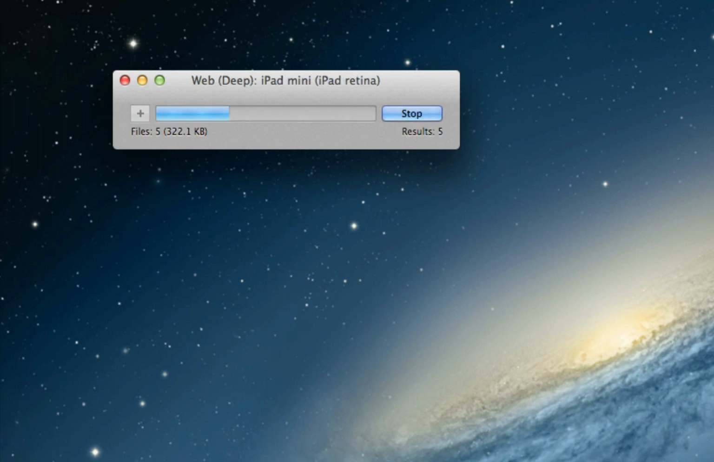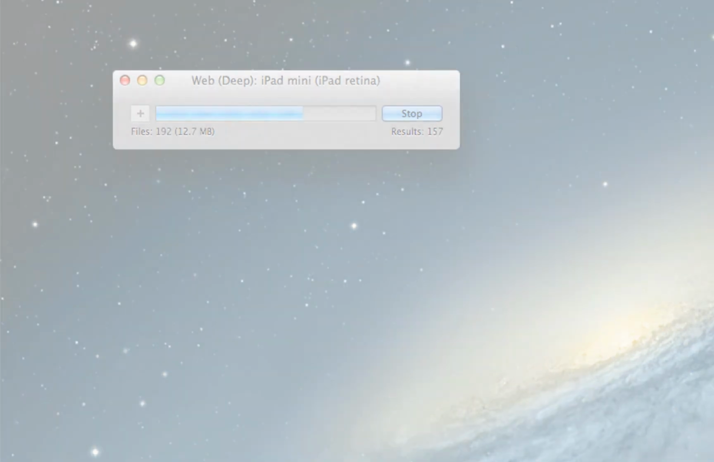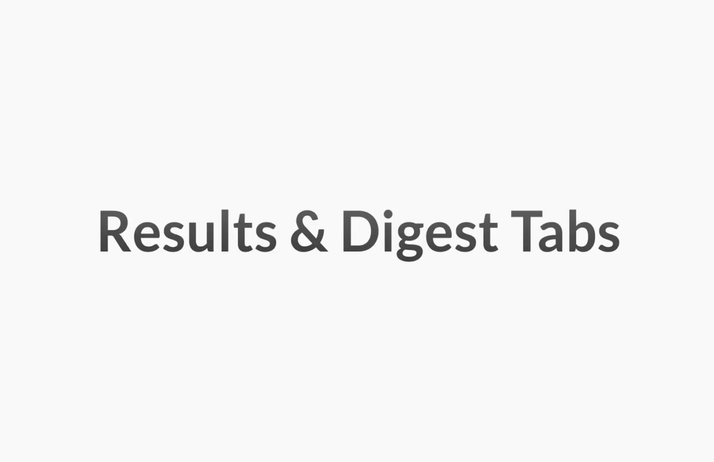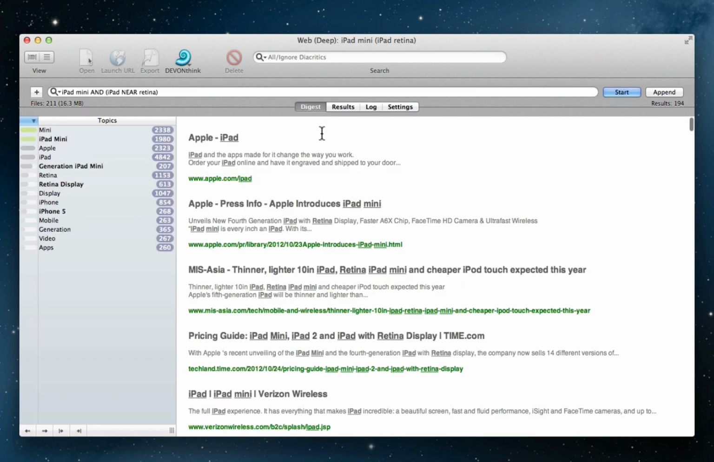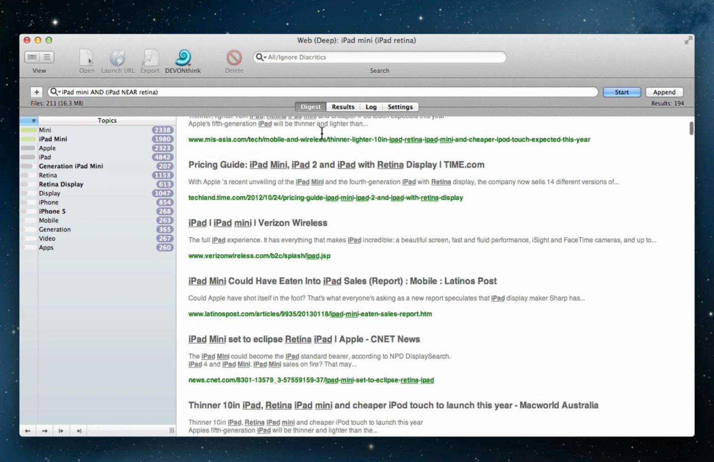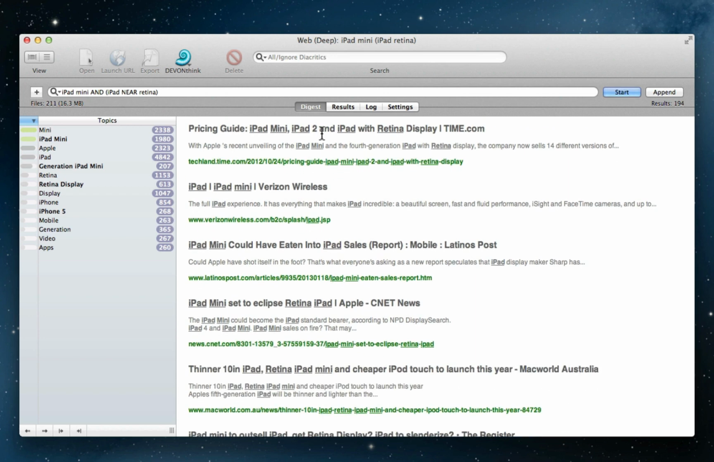Now it may seem that DEVONagent takes a while to search, but don't forget that it is crawling multiple sites, downloading the results, as well as analyzing and filtering them. So once DEVONagent is done searching, we get our results in two different forms. The first is the Digest tab. Here we have a quick summary of each result, so we can get the meat of the information without having to actually open and read the pages.